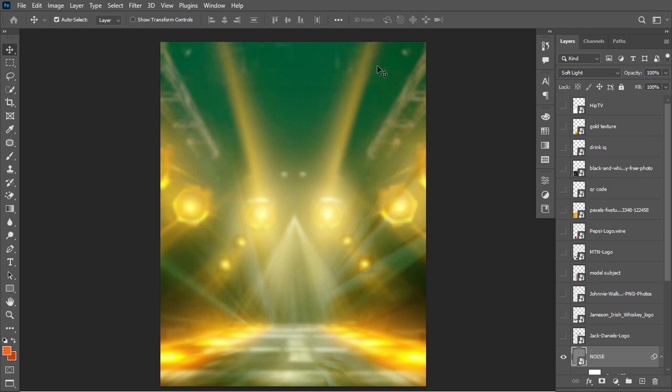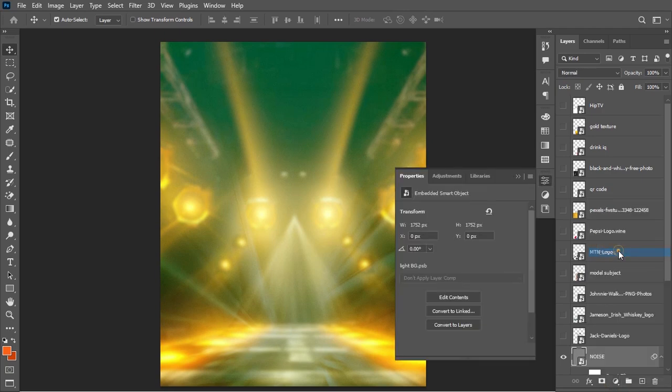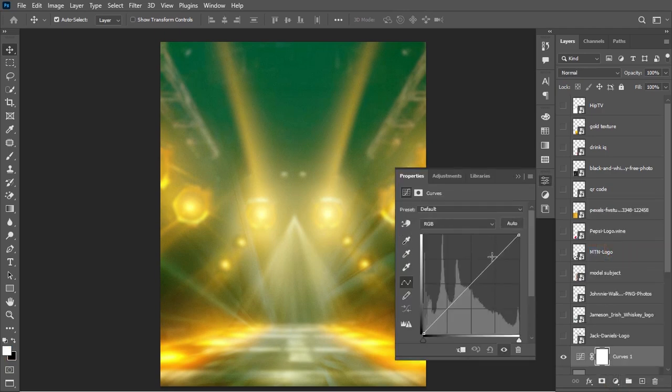Okay, so after we are done with this, the next thing I would like to do is to add a little depth to this background. So I'll come to the adjustment and enable the curve adjustment here. This end entails highlights, this other end entails shadow. The middle part is referred to as the midtones.